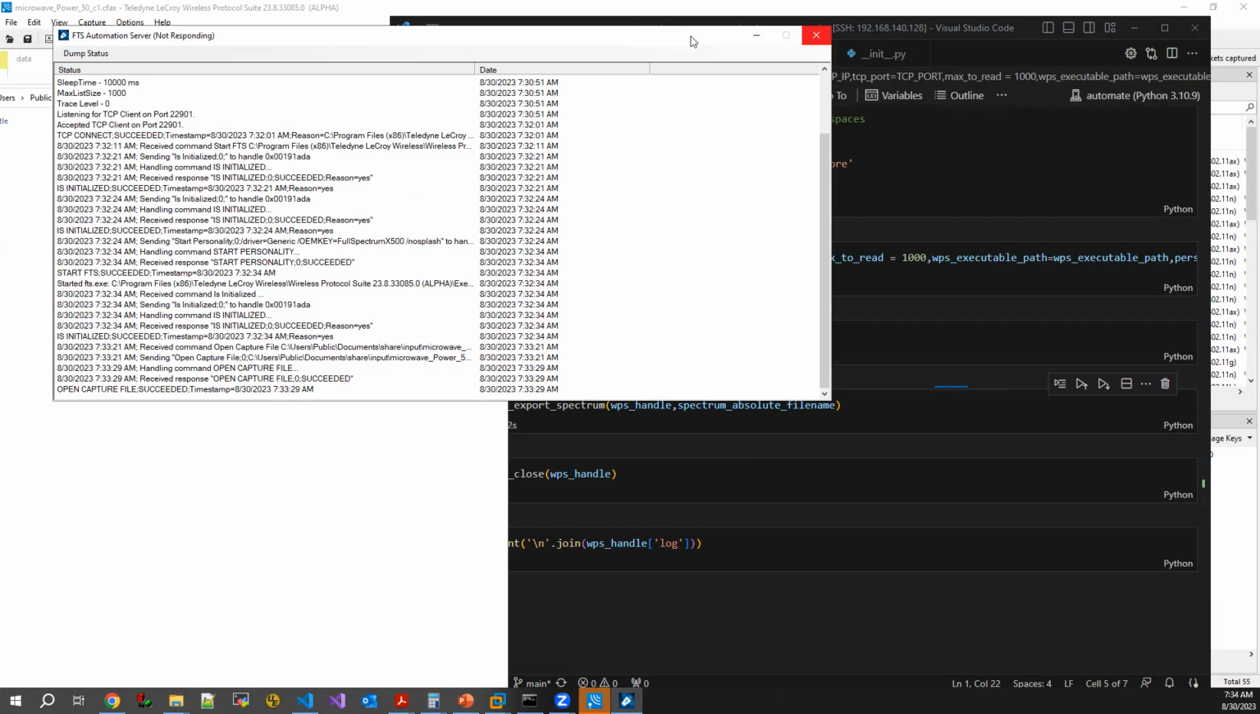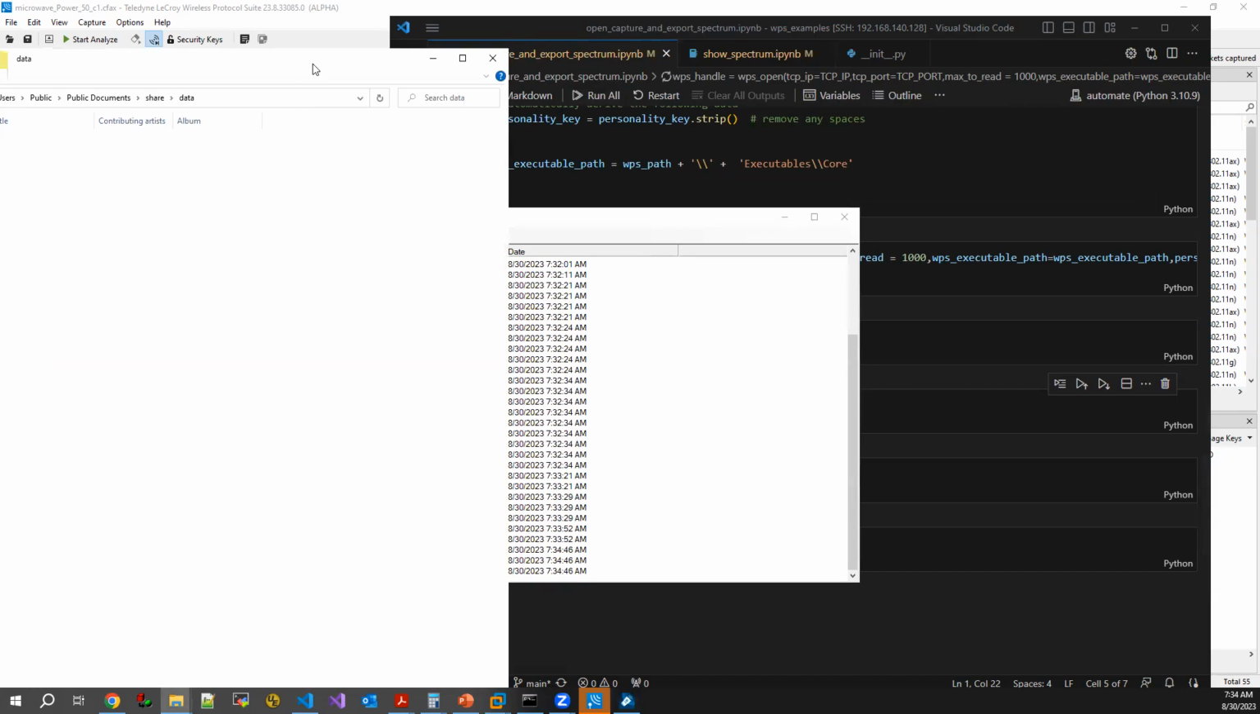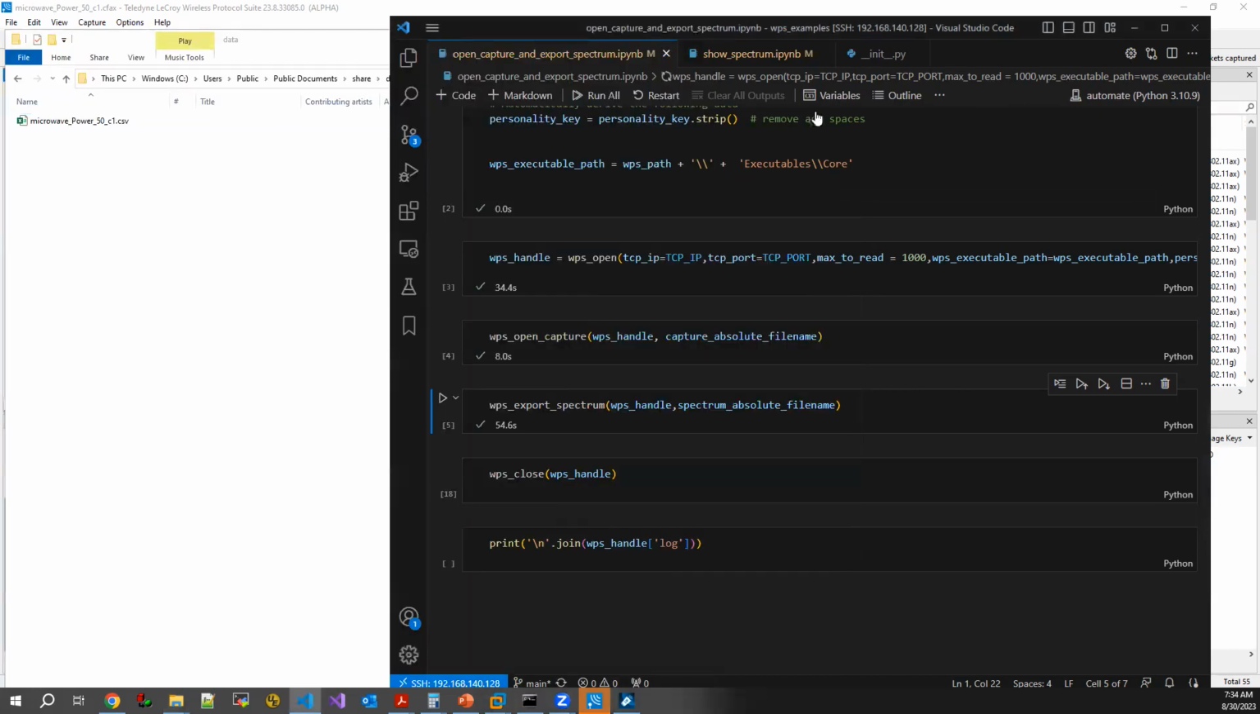And specifically, we're going to be looking at the spectrum for being able to characterize that microwave oven interference. And so looking at that. So let's see, let me check on this. Okay, so that's done. And now we can close Wireless Protocol Suite.